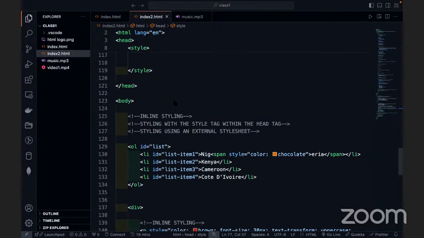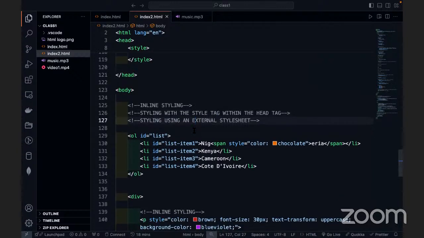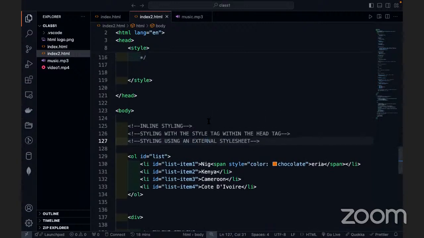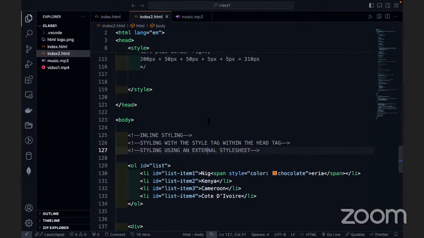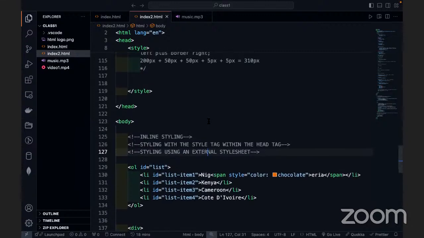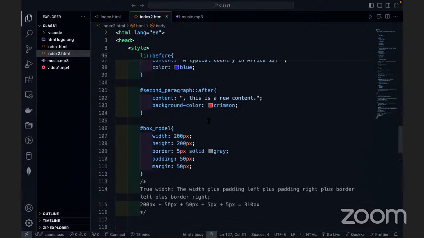We talked about the different types of styling: inline styling, styling with the style tag within the head tag, and styling using an external style sheet. So today, we'll talk about styling using an external style sheet. Every other thing we want to do around styling will follow in that external style sheet. So that's where we are.